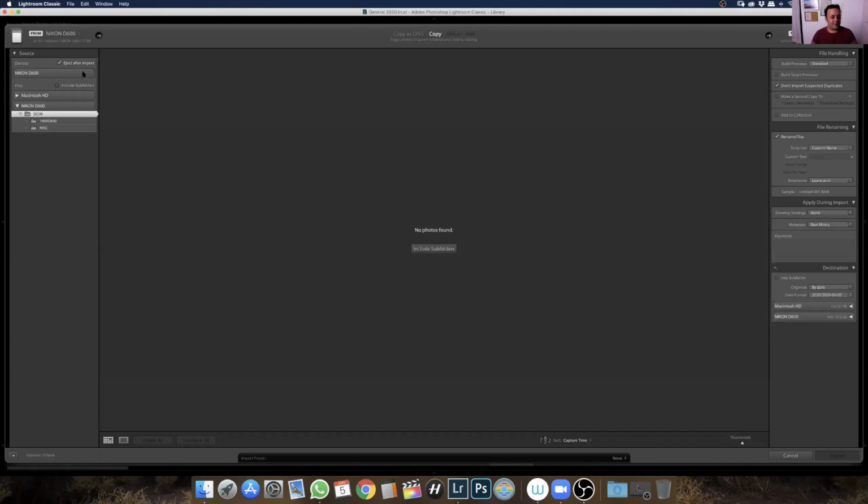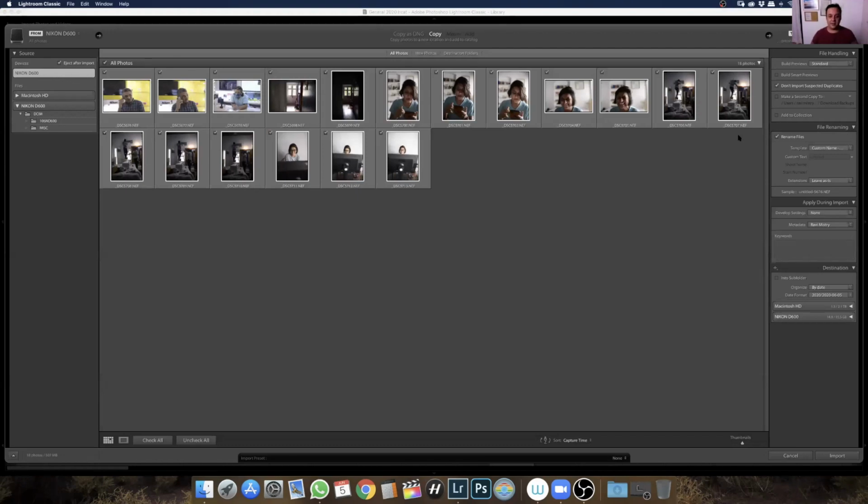Now, I have already inserted one of the memory cards from my camera, which is from Nikon D600. And as you can see, it has certain photos. It has selected those. This little check mark means you have selected those photos to import. You can always uncheck them. You can go uncheck all or check them all. You can change the sorting order with the file name or with the capture time.